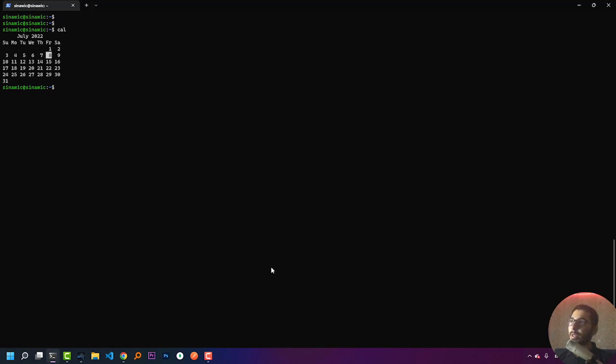So I'm going to say ls. In here I see that it returns the available files and directories inside the directory that I am in right now. So as we can see, the kernel also handles the file system.